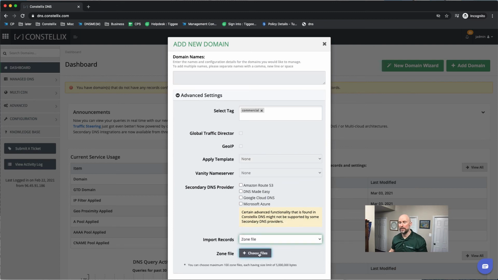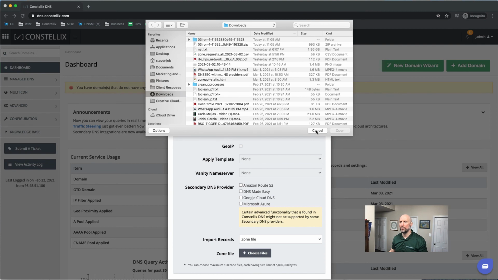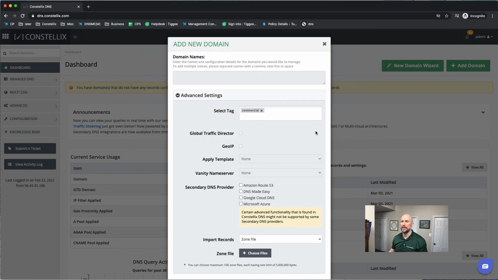Now, a nice feature we have is zone files. So you can actually choose the zone files you want to bring down inside of your account, and this would automatically put the domain name in there and just bring them all into the system. So that's a really helpful feature.